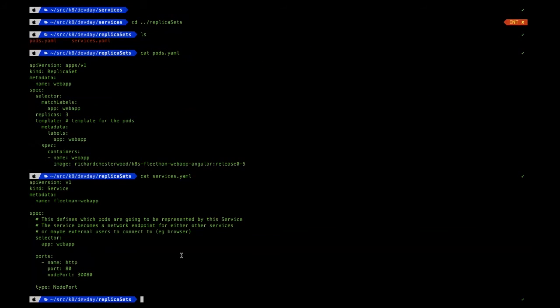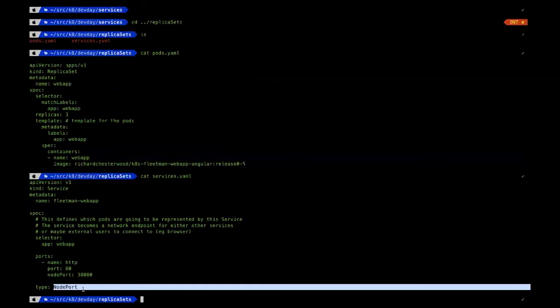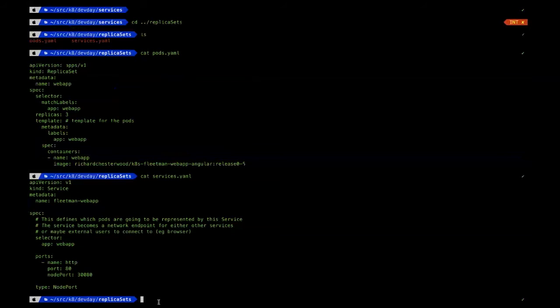So in here, it is more or less the same. So I have the selector. In this case, I'm not going to mention the version that I'm trying to expose. All the others are the same, and this one is also of type NodePort. That means that you're trying to expose it to the outside world.